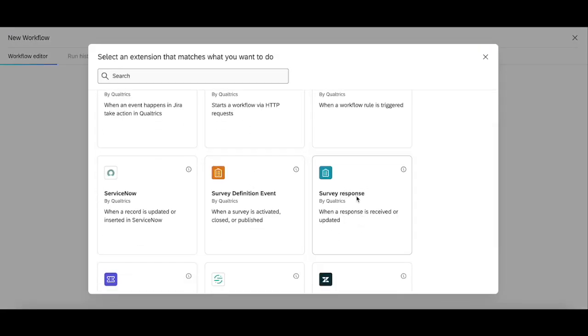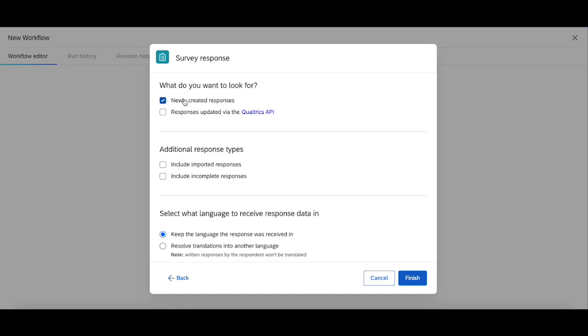then select when a survey response comes in. Only newly created responses. You can include imported responses or incomplete responses as well. In this case, I just want completed newly created responses. I'm going to finish this.